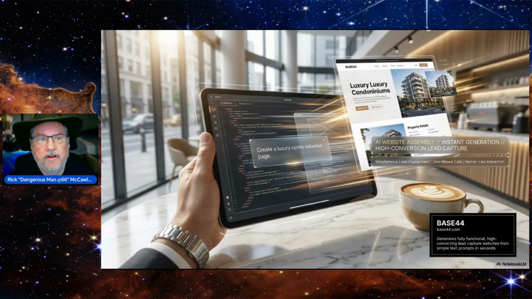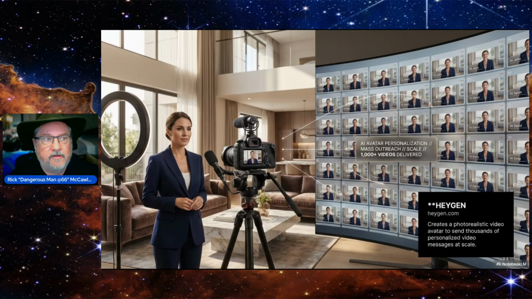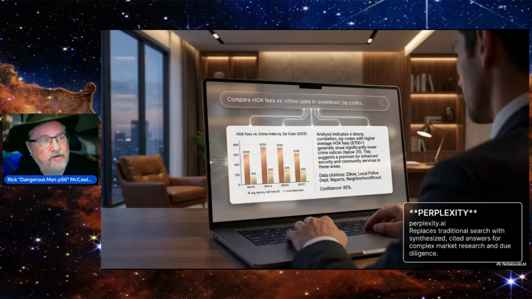This is cool, right? Create a website and assemble it for this particular property. Holy cow, Base44 does that. Put yourself out there. Basically send individualized, personalized mass outreaches, videos of you selling that house, optimized for each one of your clients, automated. HeyGen, that's the tool you want for that. Then you want to compare the HOA fees, the crime rates, and downtown zip codes. Boom, Perplexity, you use that.